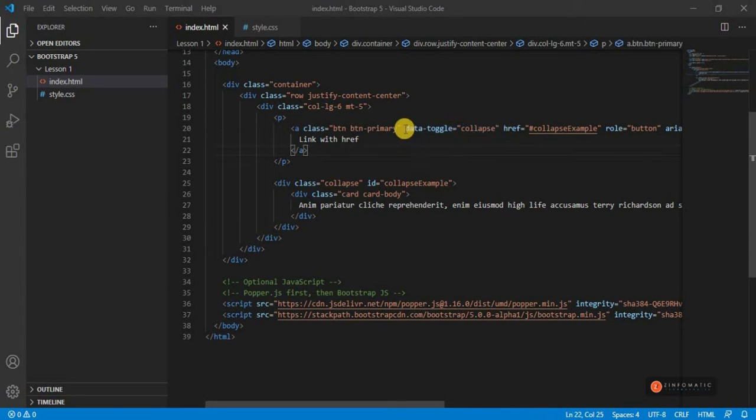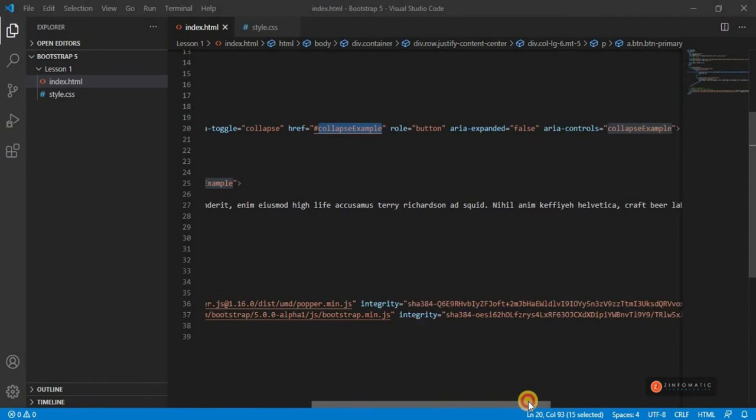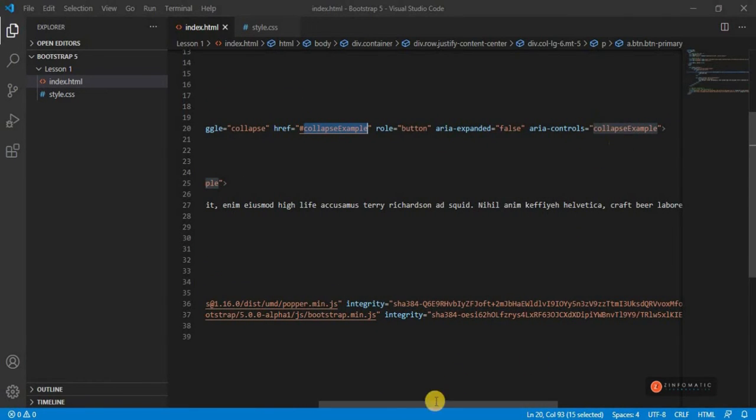So we have set the data-toggle to collapse, and then you can see that we have an href which says collapse example. Now this thing here actually directly connects to the ID called collapse example. Now we have another div at the end here with a class called collapse and with the ID called collapse example. Now if you change this, you need to change this one too. If you don't change this and you only change one thing, this collapsible panel is not going to work. The role is button and the aria-expanded is false, and aria-controls is collapse example.